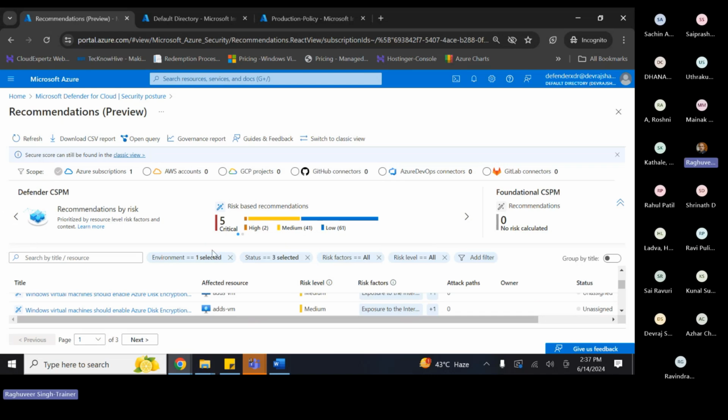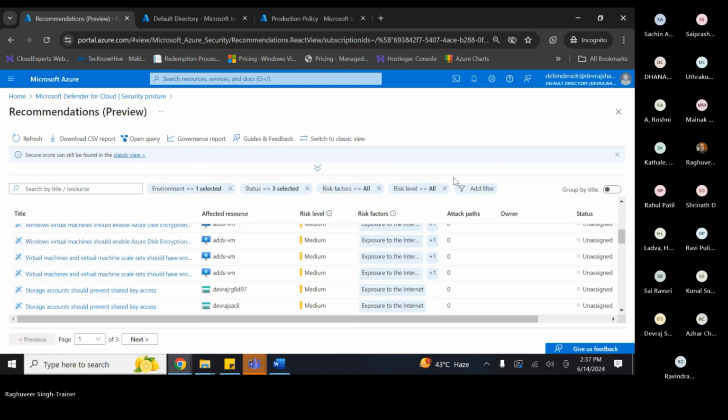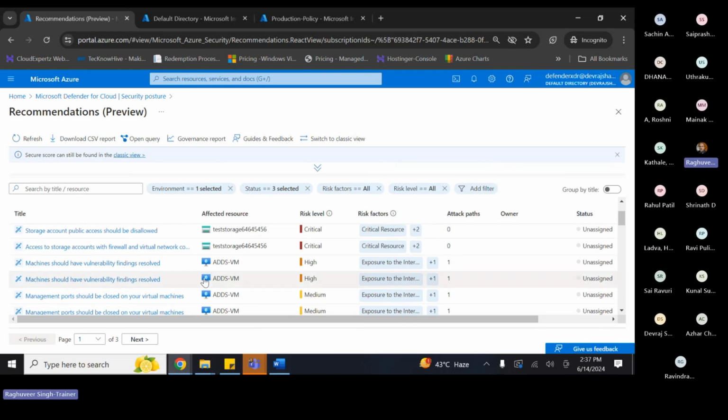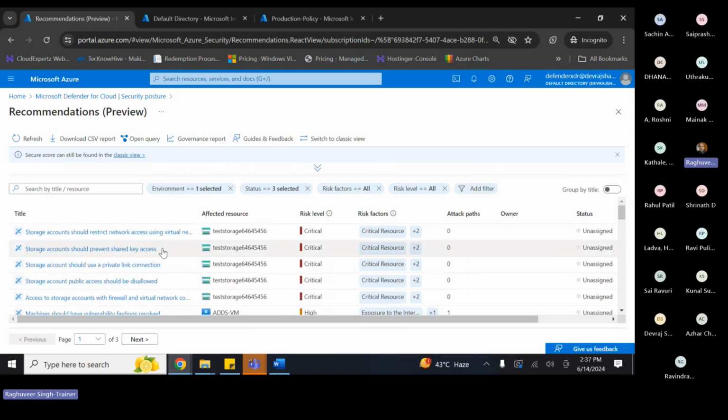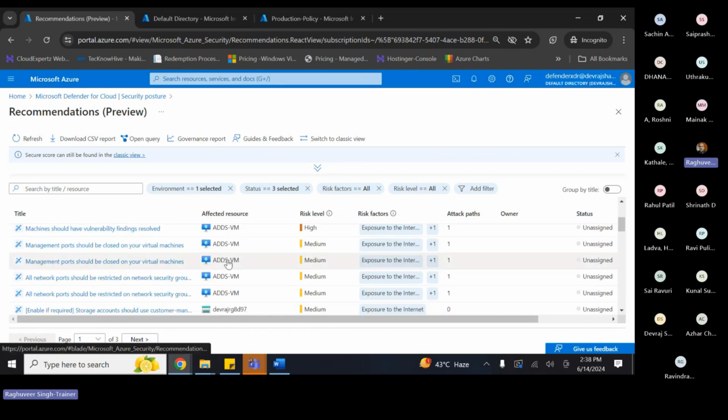These recommendations that you see here, what recommendations you are getting and what needs to be done to make sure that recommendation is fulfilled, so that it gives you an opportunity to increase the score. I'll give you 5 minutes. Just go through all the recommendations one by one.